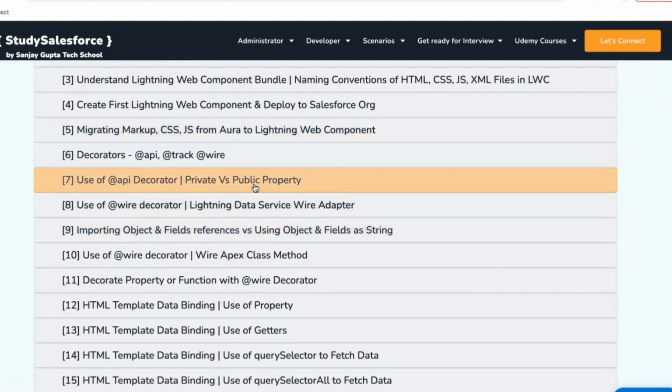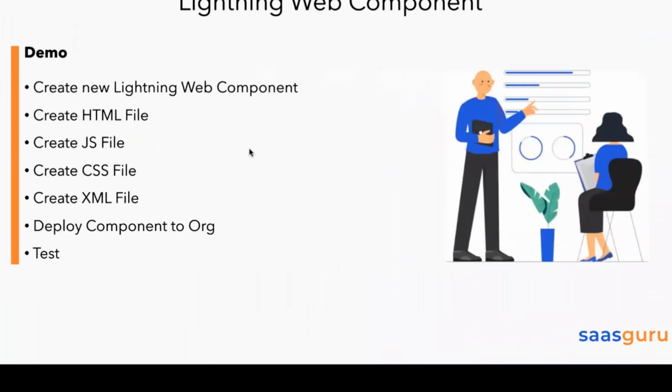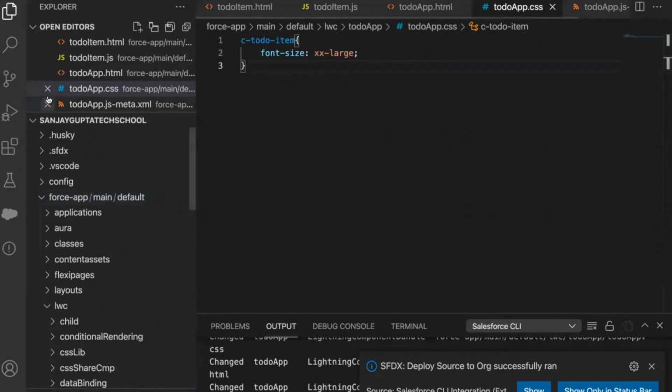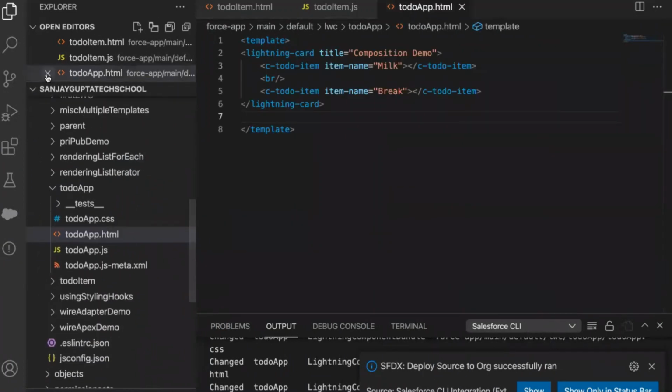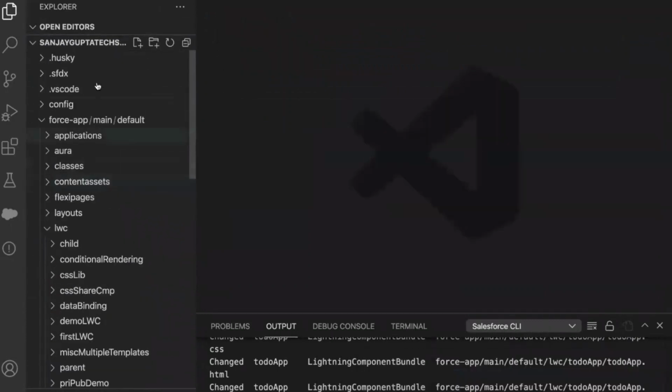I explained all the things by demonstrating myself in Visual Studio Code and explaining the purpose of each thing, why we are using it, and how it will look on the UI. Okay, so in the same way, let's build a component using Visual Studio Code. Here you can see I already have a project created, and my Visual Studio Code is already connected with the org.